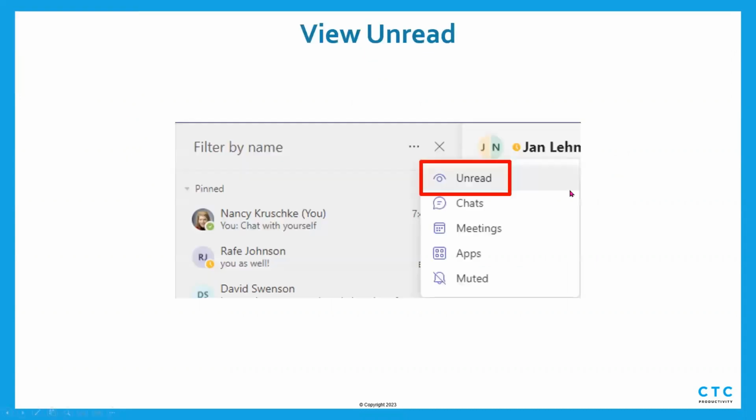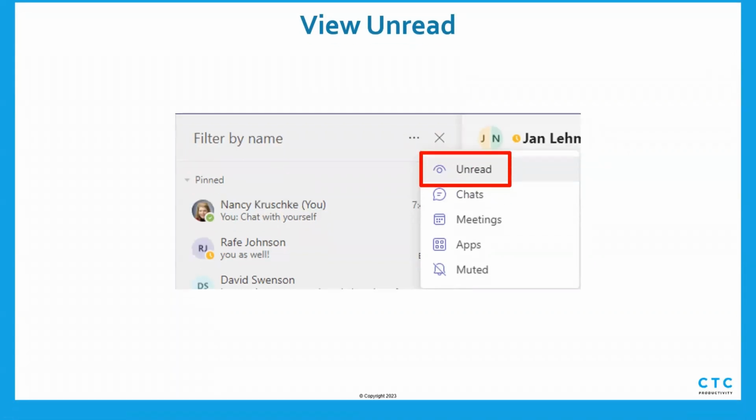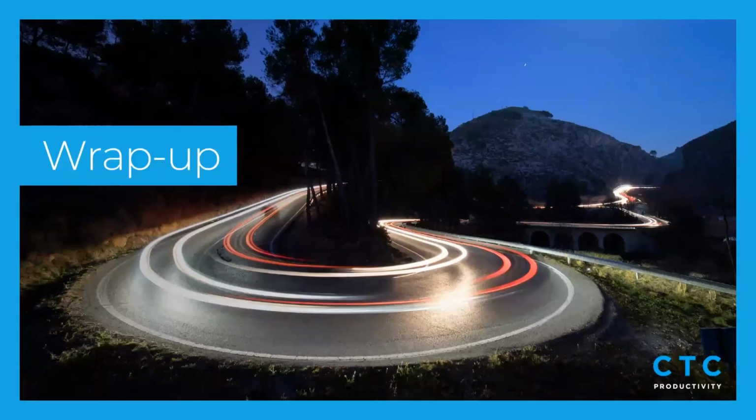And so that is really nice to be able to go into and filter and just show me the unreads or just show me the chats. And that's it.